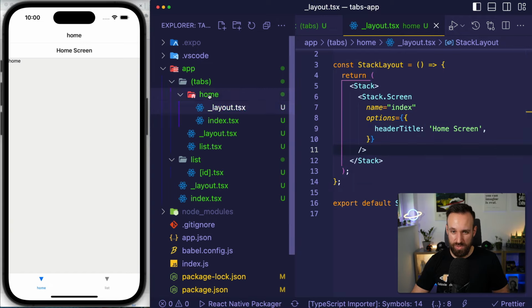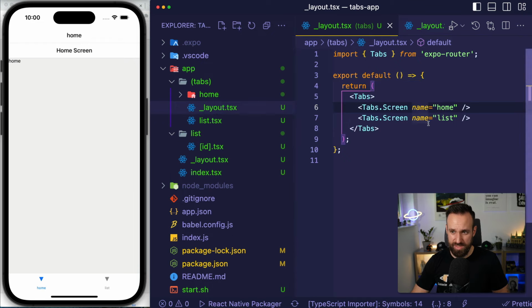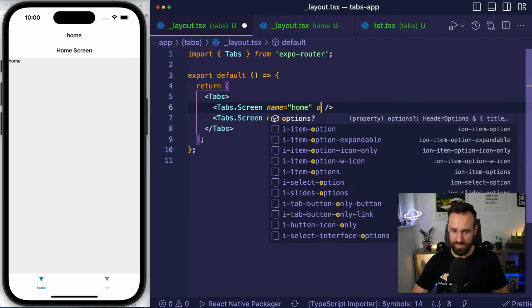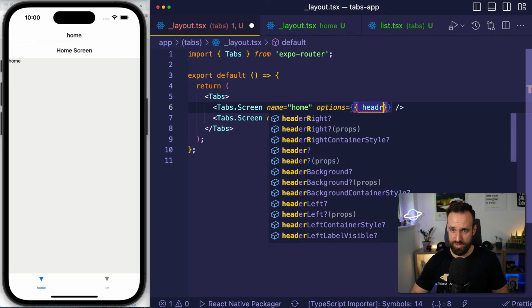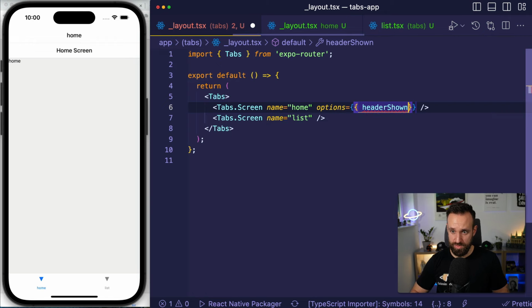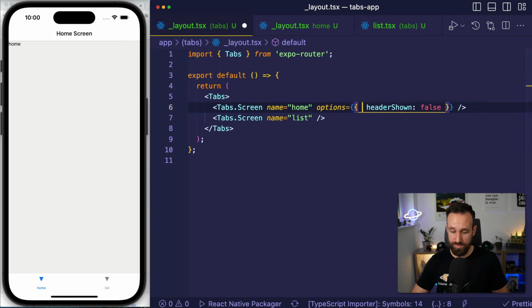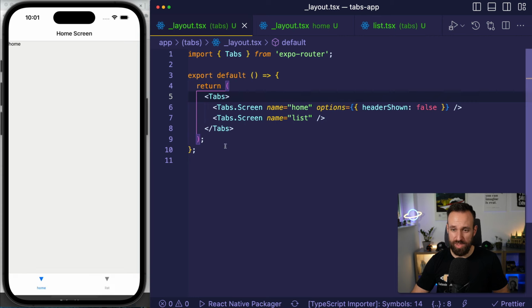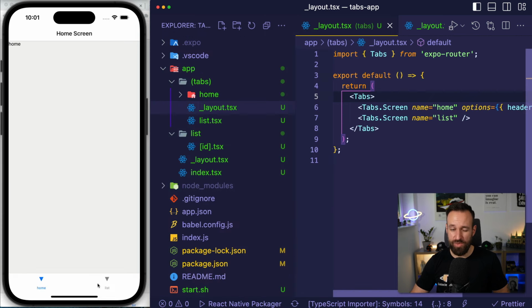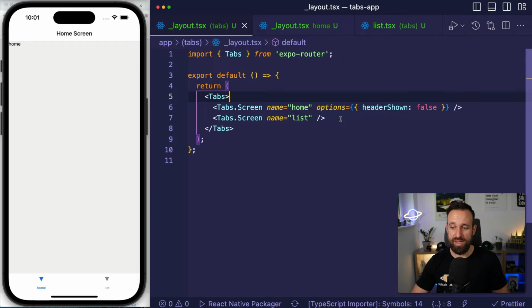Well, we probably need to touch the layout here of the tabs screen. So going into options, header shown false. That should remove that header. Yes, there we go. So we got list and we got the home screen. If you want to, you can also give them different tab bar labels or other settings. Also, if there's something in the folders that's suddenly showing up in the tab bar, you can define that a specific screen should have an href of null in the options, and then it won't be displayed in the tab bar. That can also sometimes be helpful.